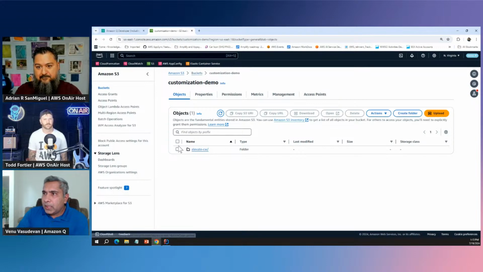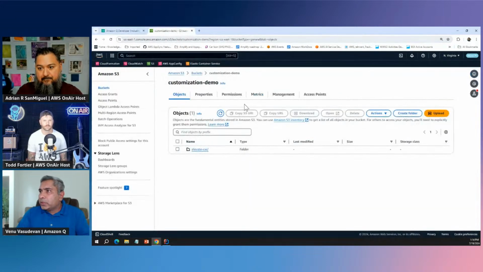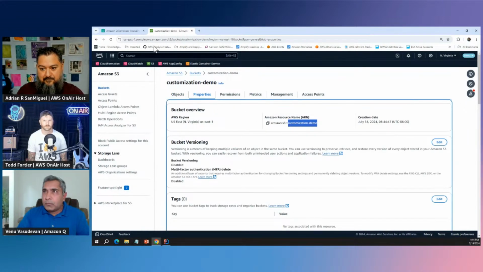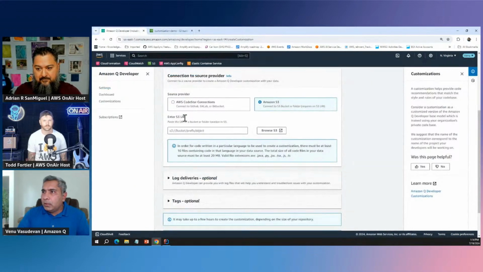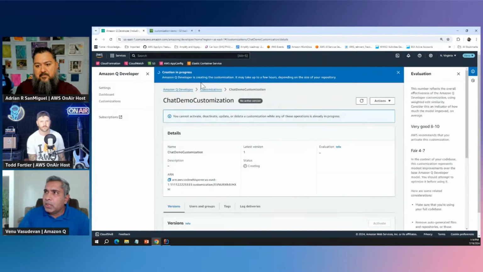So going back, once I select this, let's see, copy paste my properties. I'm going back here. Okay, so once I select my S3 URI, I can start creating the customization. This is going to take time, based on how much code base you have, it will take a few hours. So this is the process of creating the customization itself.